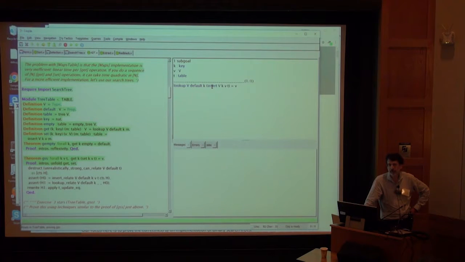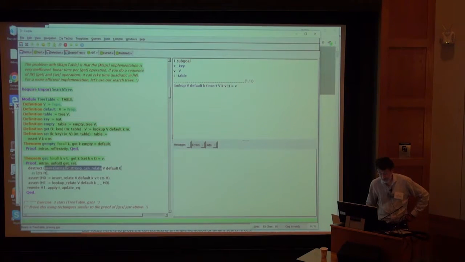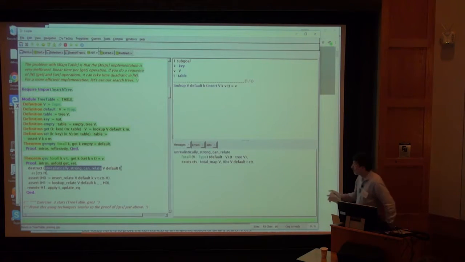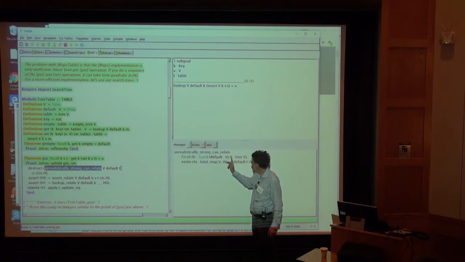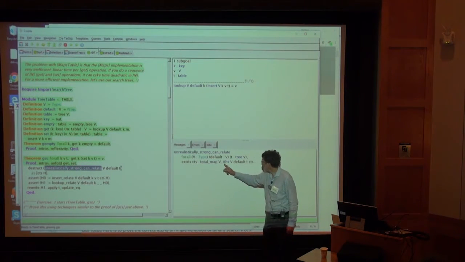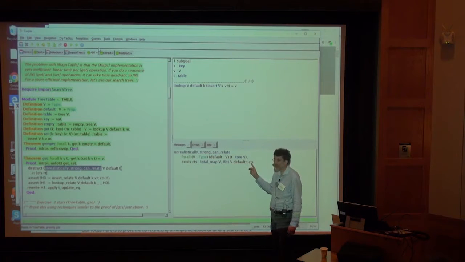Now, you could prove this by induction, but I claim we've already proved the things we need. No, we haven't. You're going to prove this afternoon in the homework the things we need, and they are these theorems. First of all, we have this theorem, unrealistically strong can_relate, which says for any tree, there exists a total map that is the abstraction of that tree.